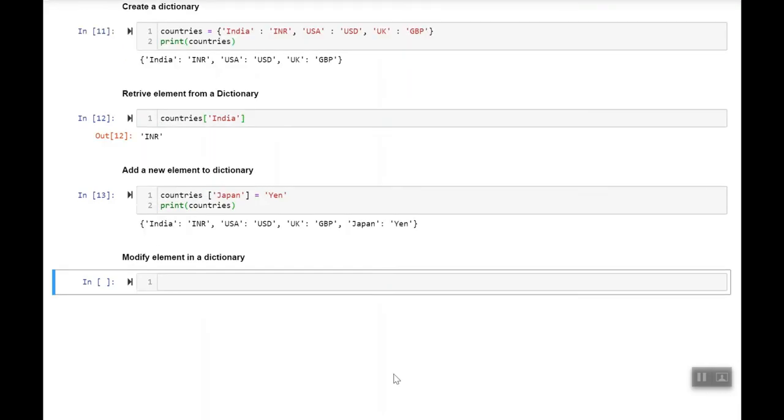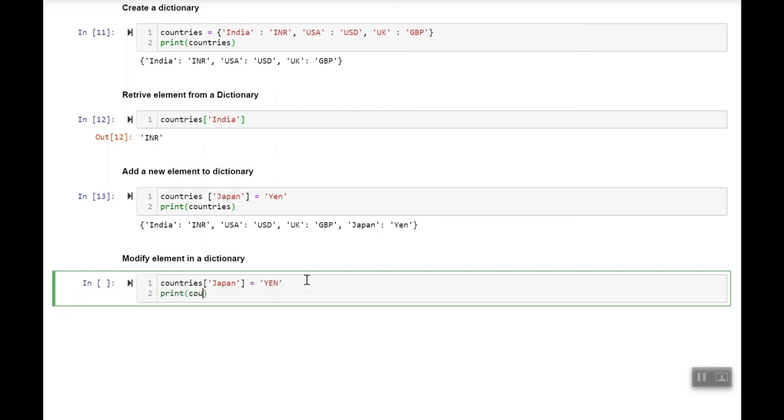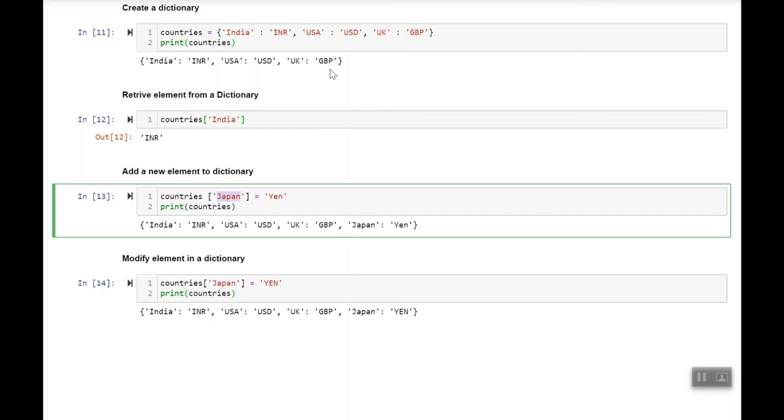To modify the value for a particular key, I can use the same syntax like this. Write a key, Japan. Now if you notice, this was the same way in which we inserted the element in the dictionary in the previous example. Now what is the difference in this scenario and the previous scenario? It is that if the key is already present in the dictionary, it will just modify the value for that particular key. But if the key-value pair is not present in the dictionary, it will insert that pair into the dictionary. So in the previous case, key Japan was not present in our original dictionary.